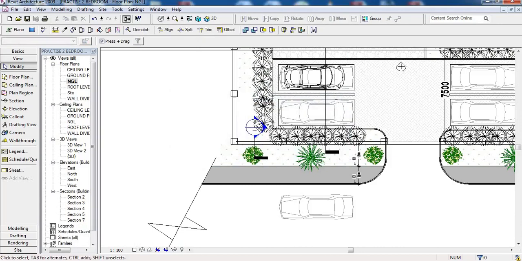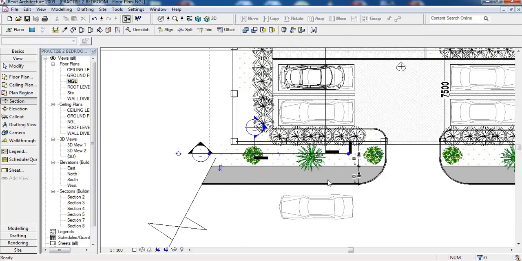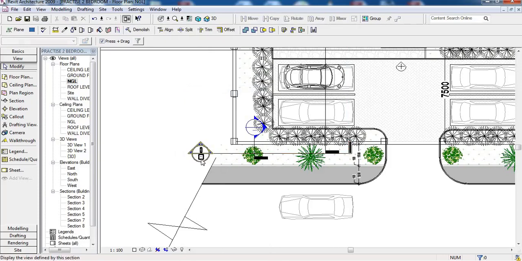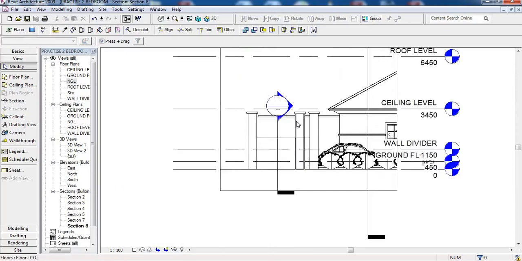So once you want to do it, just go to your view, go to the section, click from one end to another end, so that the section line can be facing what you want to do. Right click and cancel. You just go to this big box here, you double click inside it. It will not take you to that view. So how do you go about it?